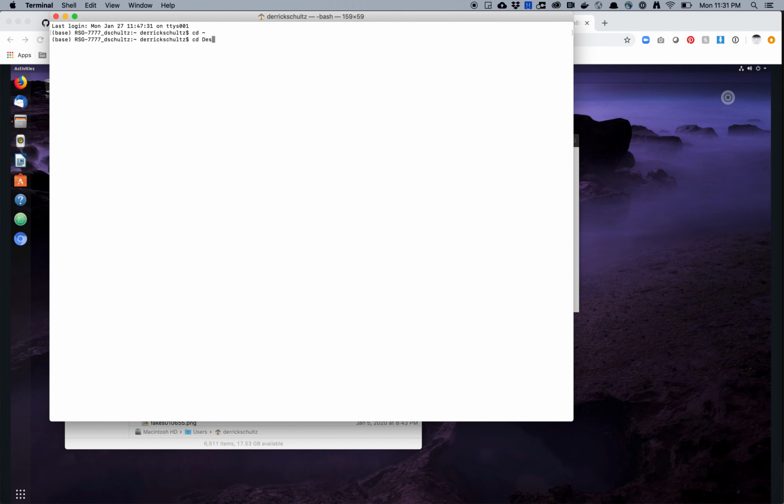So I could do cd desktop. That moves me to my desktop. I could do cd, actually we need to do .. So .. means go back a folder. So if I go back a folder from desktop, I'm going into the tilde, which is the home, and I would say cd downloads, and now I'm inside downloads, right? So let's go back to my desktop. And I'm back to my desktop.